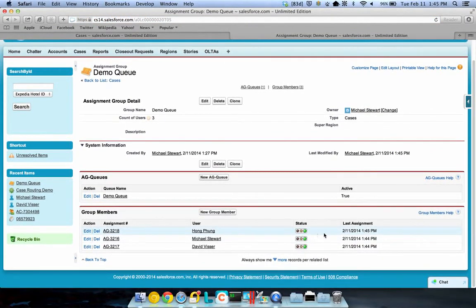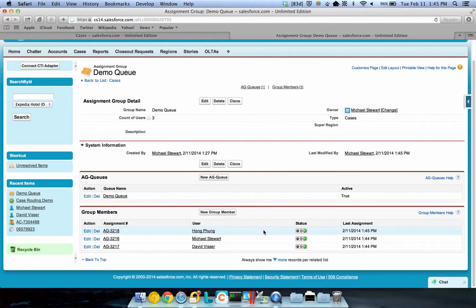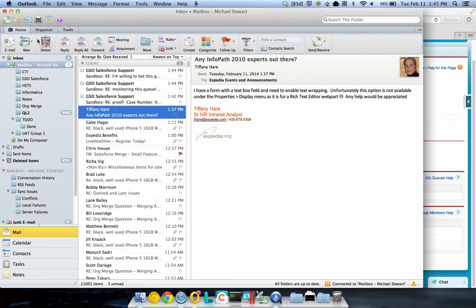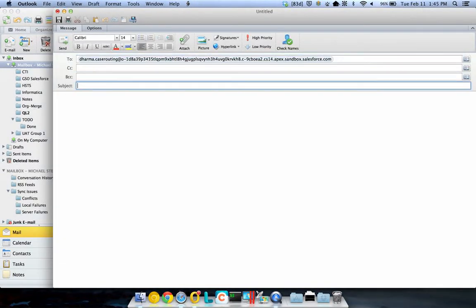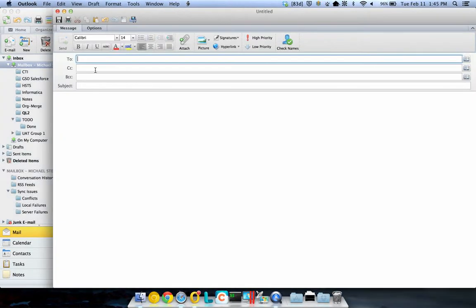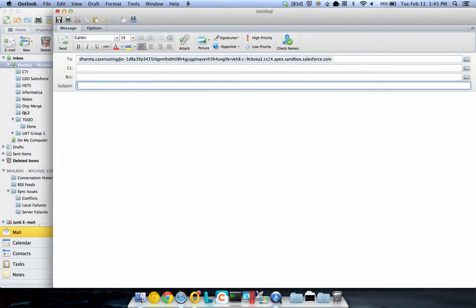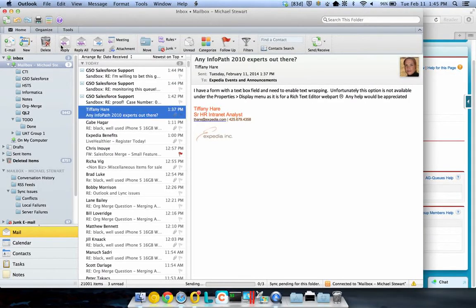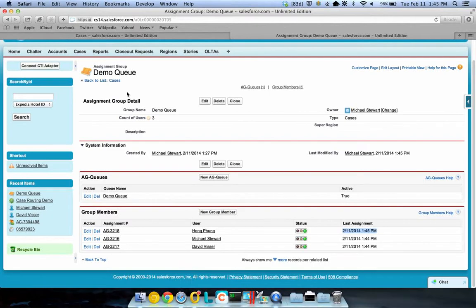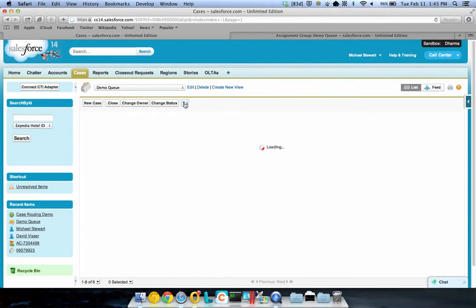I think there is a little bit of logic where the first time you add someone, they get added to the very bottom. So you can see he's not going to get the very next case, but if we send enough emails here now, I'll do 1, 2, and 3. If we send in those 3 cases, we should hopefully see some of them start cycling through.